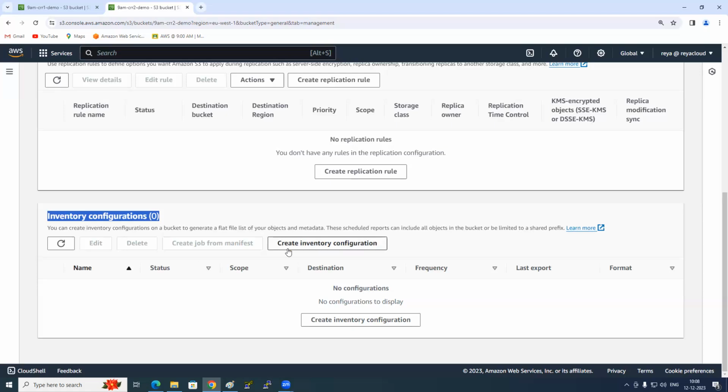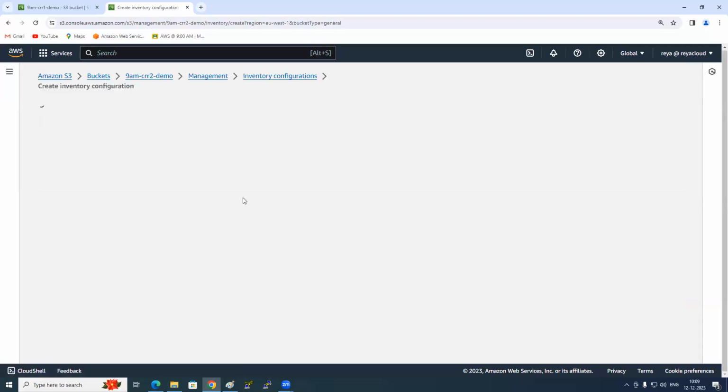Self create. But the only problem here is, as a part of practice, don't create it, because it will take 48 hours to generate the first report. That means how many days? It'll take a lot of time and doesn't make sense to create, and we don't have any information also. But click on create inventory configuration.